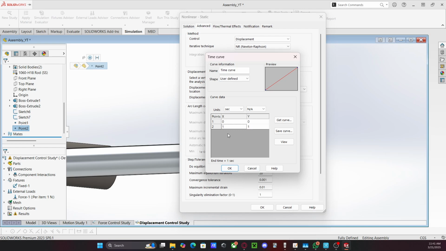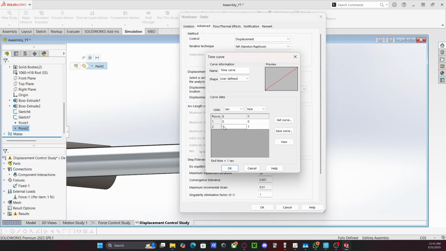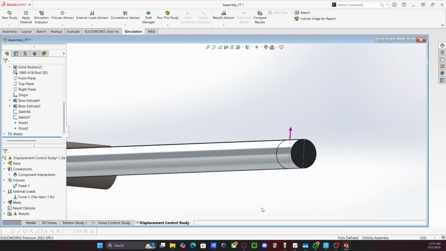So we had 0. If you go back here, 0.781348, so 0.781348, and the displacement we got is 48.957. Ideally, you want this value to be 1, and you want this to be the value you got. Now I'll press OK, and I'll press OK, and I can run the study.